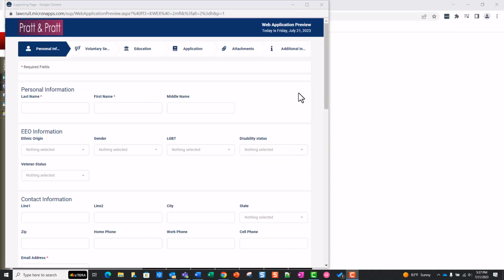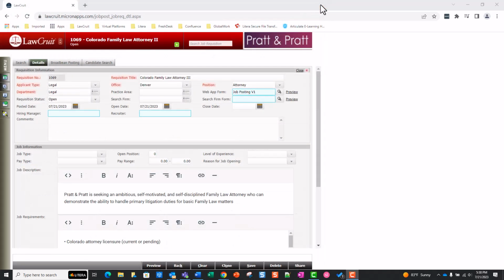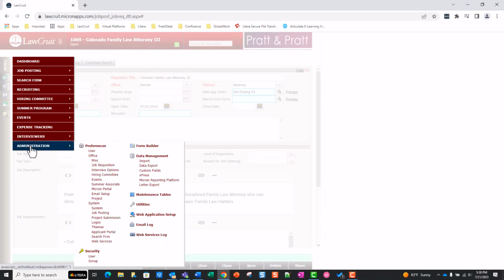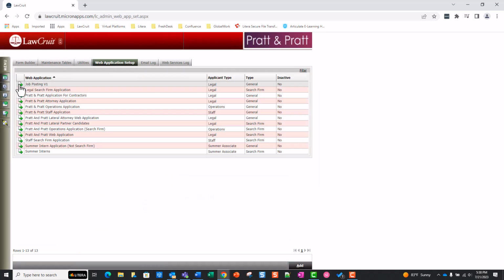If changes need to be made to the job posting web application, close the preview, navigate to Menu, Administration, and Web Application Setup. Select the job posting web application and click on the icon to the left of the description. Then click on the Edit link to edit your web application.